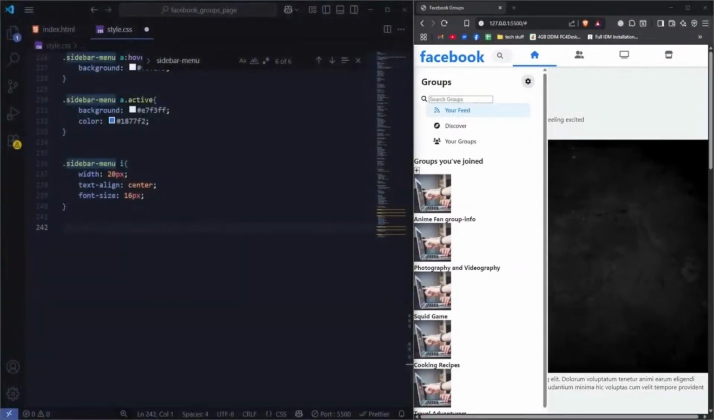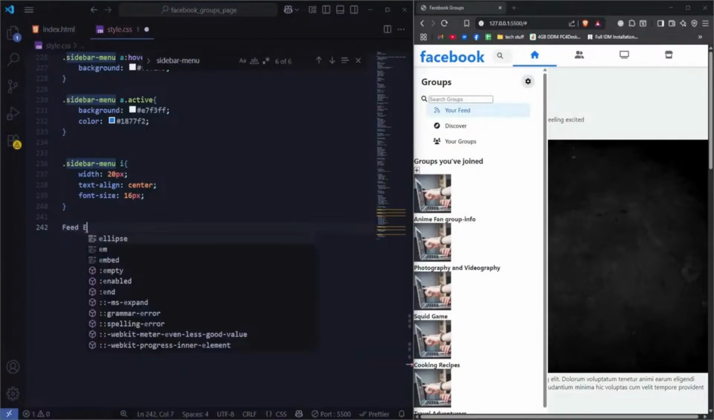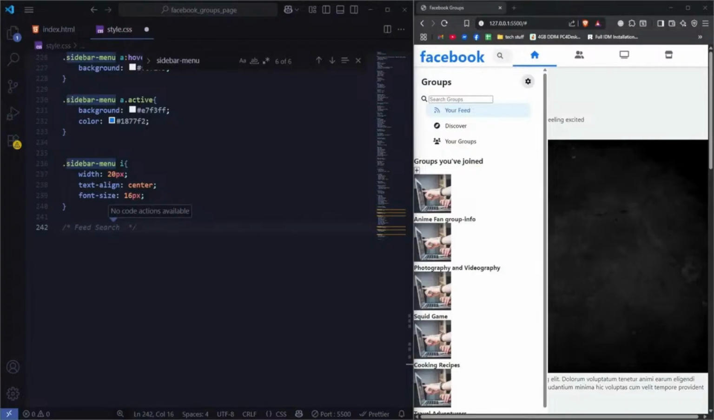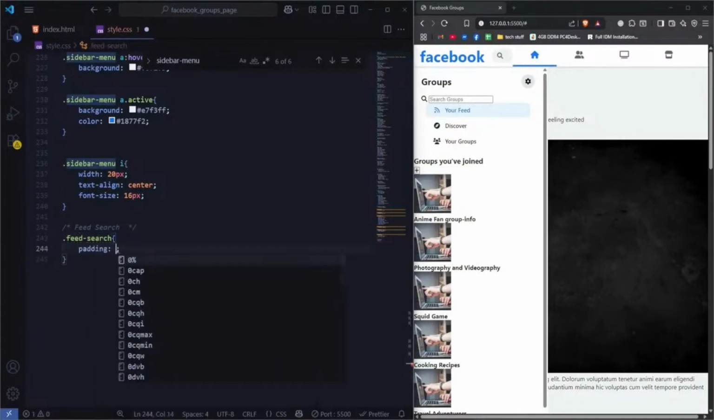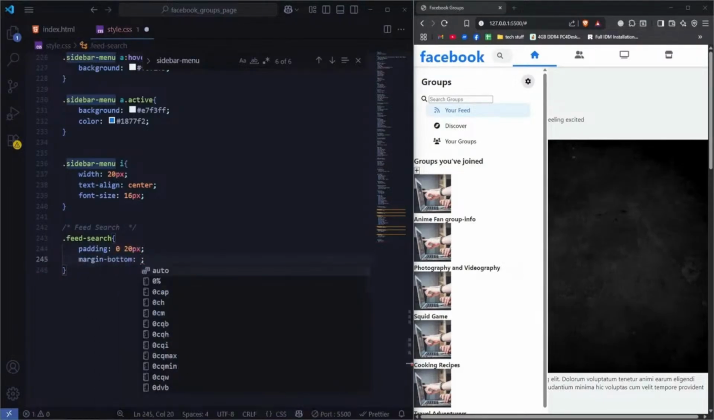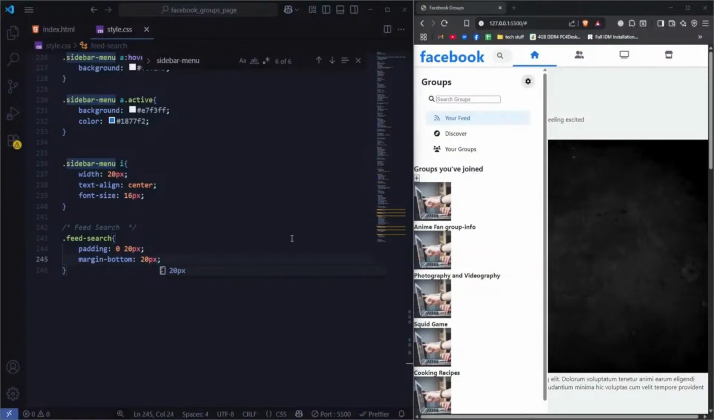Now next is feed search. I'm gonna put that here. I'm gonna comment that. Next is feed search, which is this. What I'm gonna do is do dot feed search, which is the box. What I'm gonna do is put the padding to 0 and 20 pixels. Also have a margin bottom of 20 pixels, just like that, to match this.